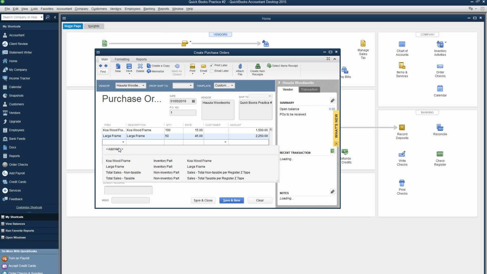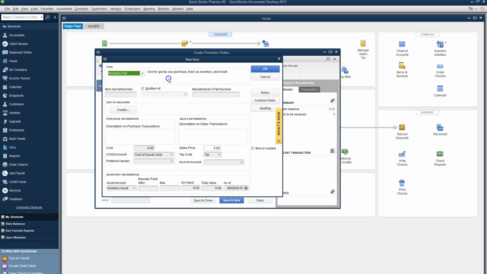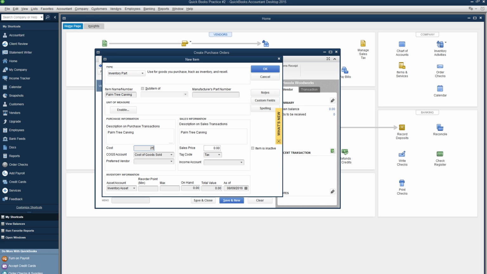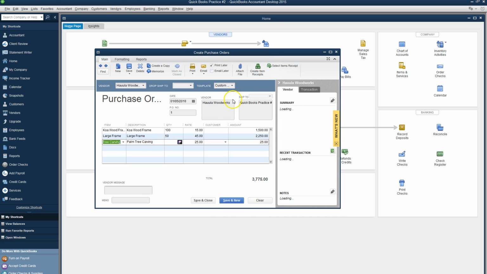Finally, from Hauula Woodworks, we're going to buy a palm tree carving. But we're not going to sell it. We're going to use it and put it together with a clock. So the palm tree carvings are going to be purchased from the manufacturer, the carver here, for $25 each. So we'll put $25 for the cost, but we'll leave the sales price blank because we're not going to sell them separately. So that's the third item, and we want 50 of those.